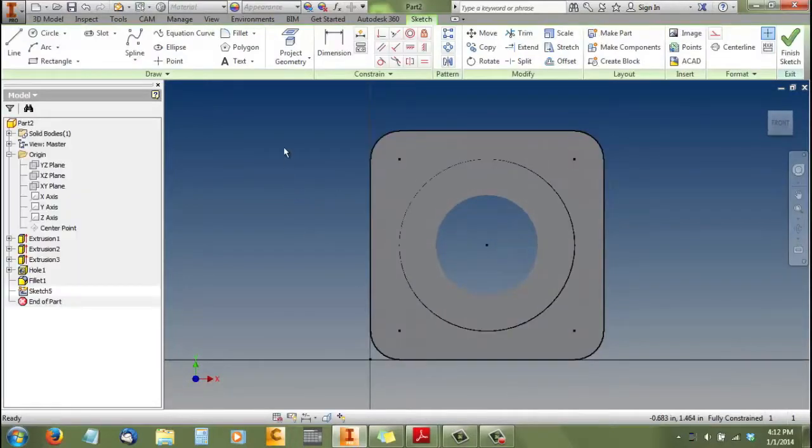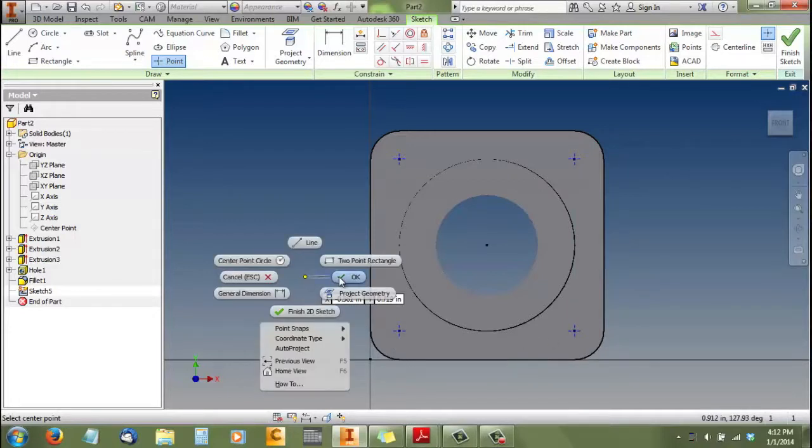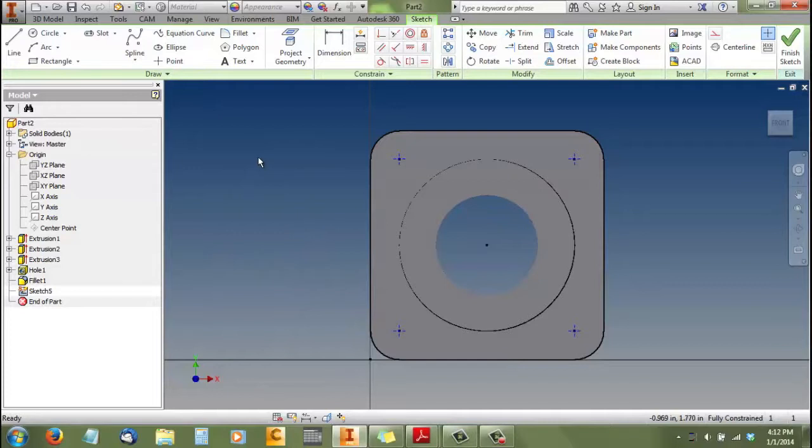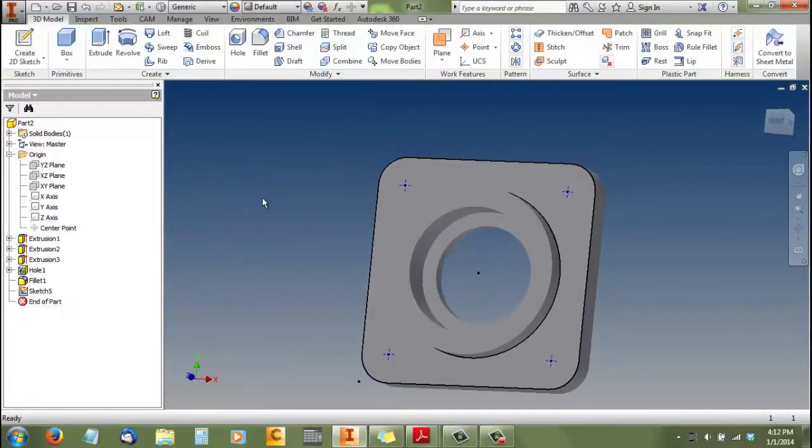So now I'm going to grab another sketch again. Trying to do it a little different each time. And I want to put in four holes. One, and I happen to have the centers of these radiuses to pick from, and it just makes life really easy. And so those are where my holes are going to go. I right click in space, I finish the sketch.